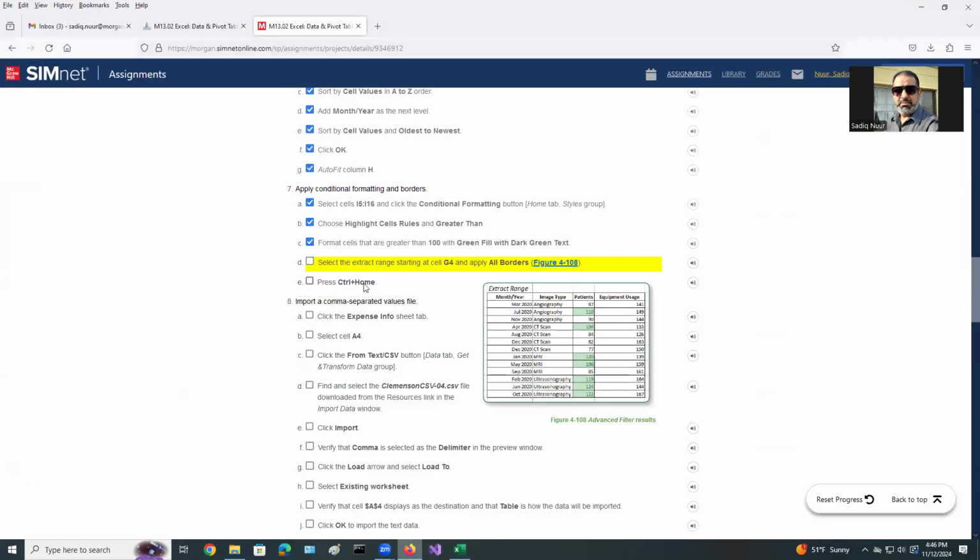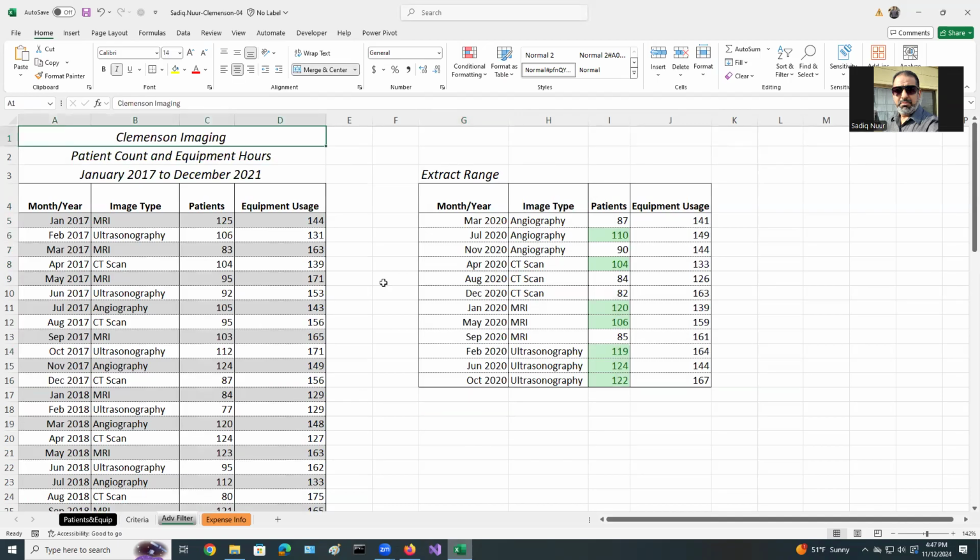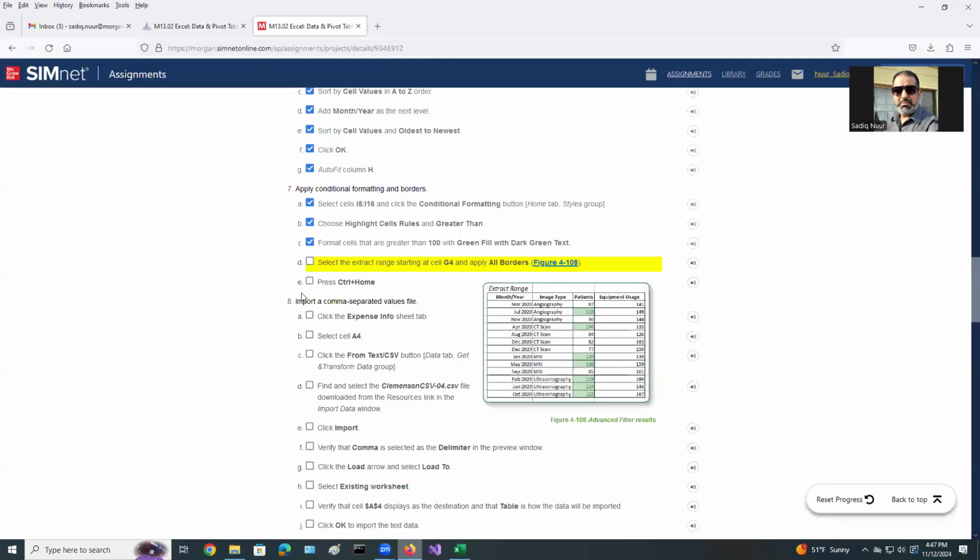We need to go back to the top to A1 by pressing Control and Home. I'm here now in G19, Control key and Home. It takes me back to A1. So these 2 steps are done.